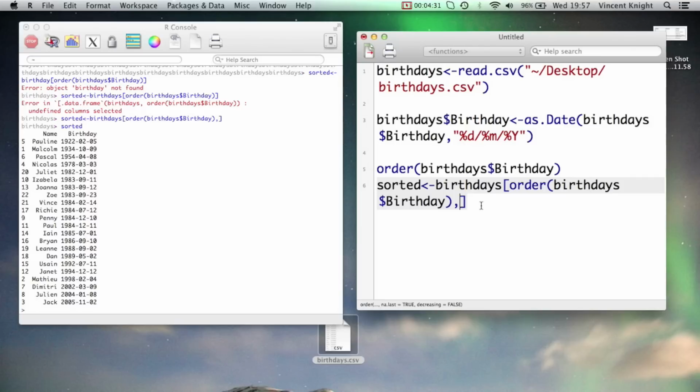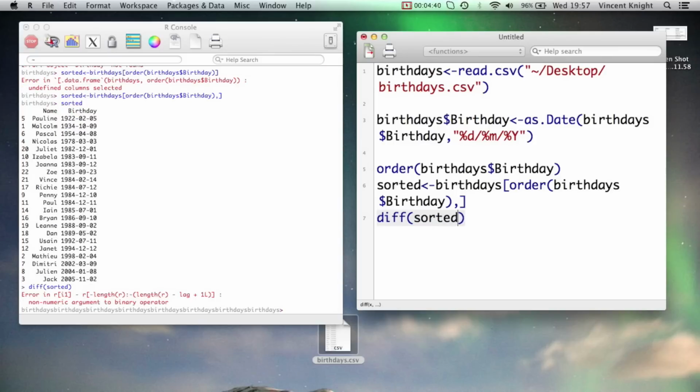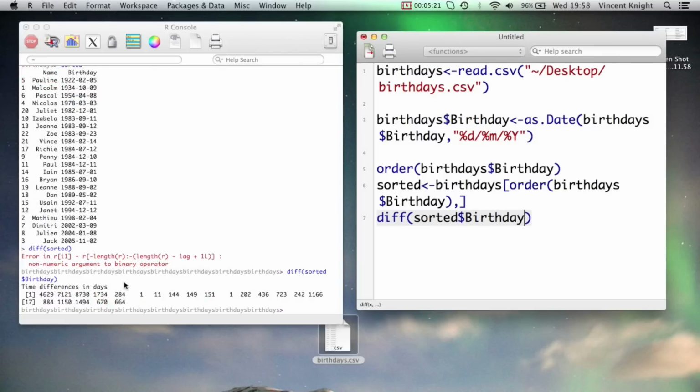And now with sorted, we could do something like look at the time between the birthdays using the diff, which, you remember, just takes the pairwise difference of birthdays. So we'll just do that there. Oh, sorry, yeah. Sorted is a data frame. So we just want, from sorted, the birthday. And there what's come out is just the time difference in days between the various birthdays. From 1922 to 1934, it's 4,000 days. And then if we look, there's one place there that's got one day's difference. I don't quite see it myself. There it is, between Isabella and Joanna there. So that's how to handle dates in R.